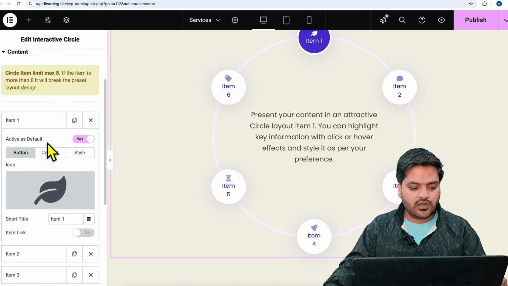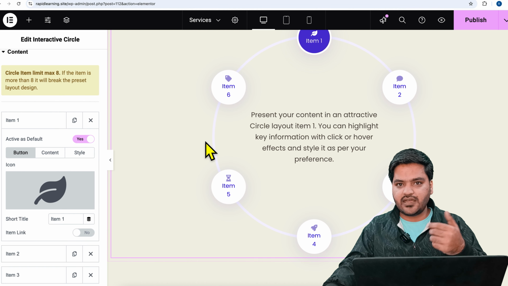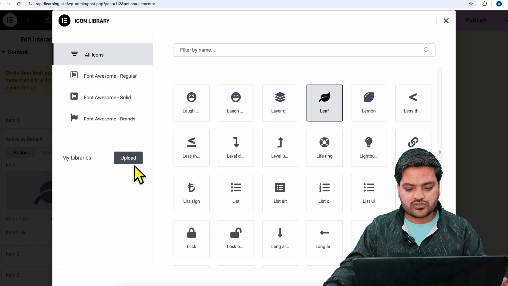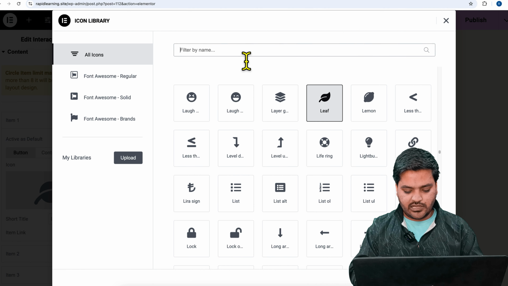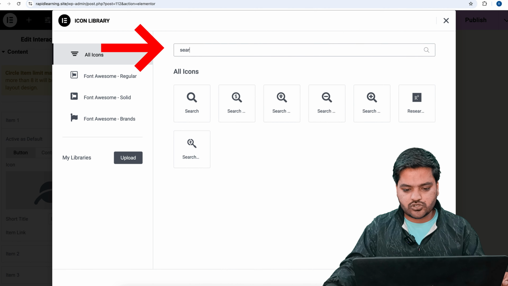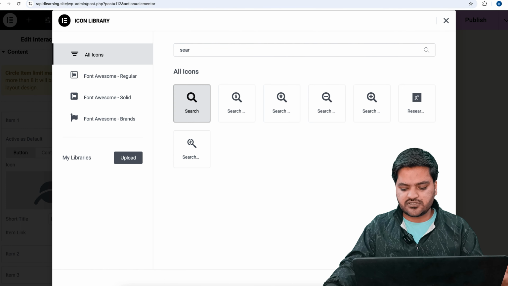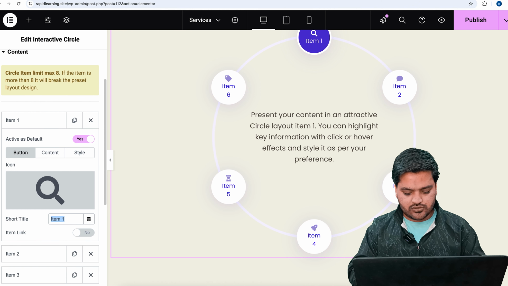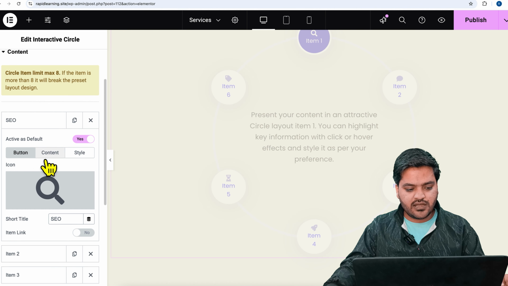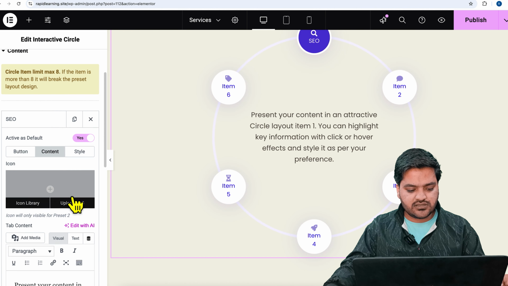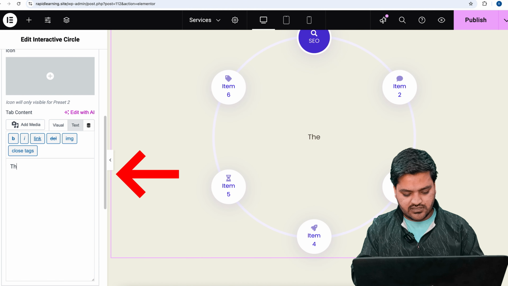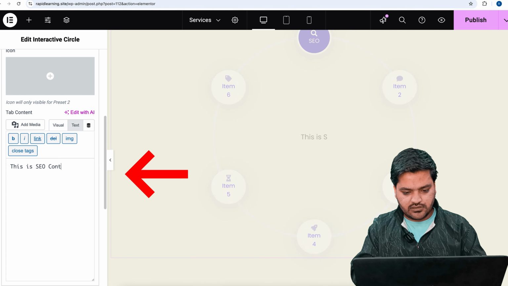Now if I give you item 1, by default the item 1 is this, and this is by default active. You can make any other item active as per your choice. You can change the icon from here. So let's say if you want to change the icon, for example, I want an icon of search, I want to show SEO, for example, I want to show my services. So the first one will be SEO, so I want to provide SEO services, right? And the button, and then content, the content will be according to SEO. So I'll say this is SEO content, right?